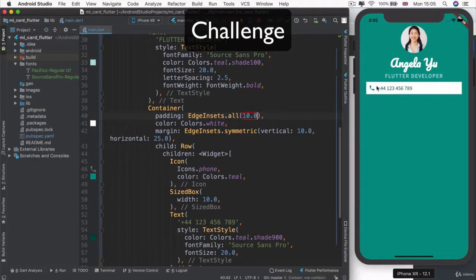As a challenge, I want you to create the other container, the one where you have your email address and an email icon. So I want to challenge you to use the Flutter documentation and also what you learned in this lesson to create that second card. Pause the video and give that a go now.